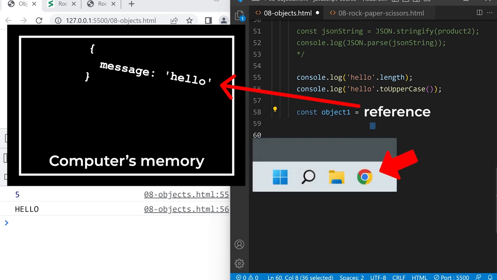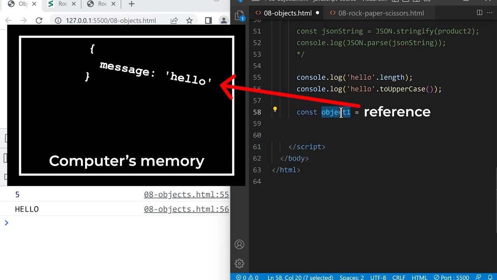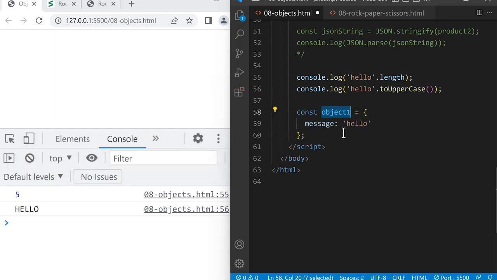This is like a shortcut on your computer. A shortcut points to where the actual file or folder is. So there's no way to actually see this reference, but just know that this is a reference, and the object is somewhere else in the computer's memory. The reason it works this way is to make the language more efficient.